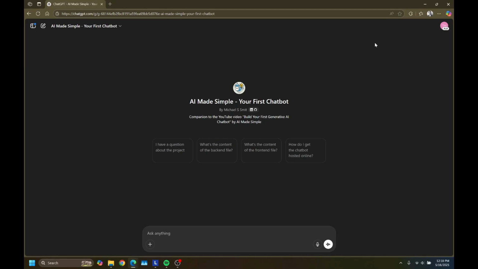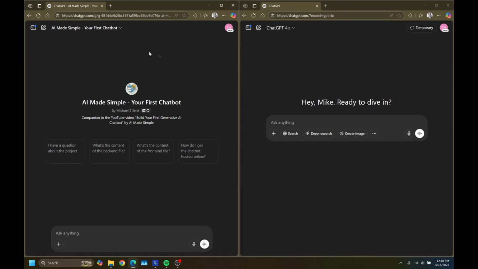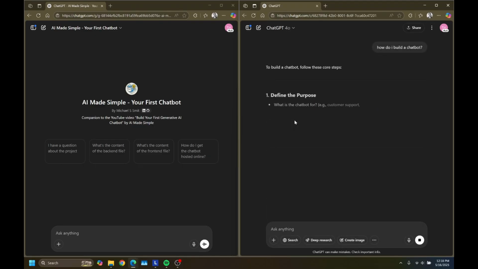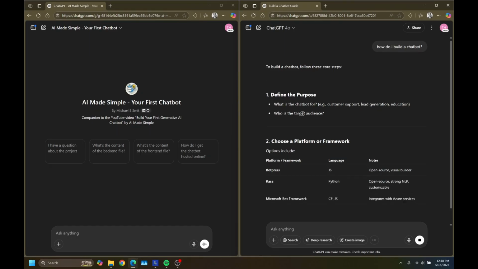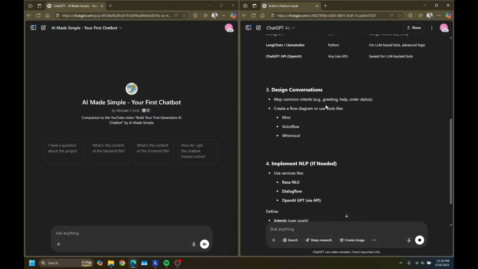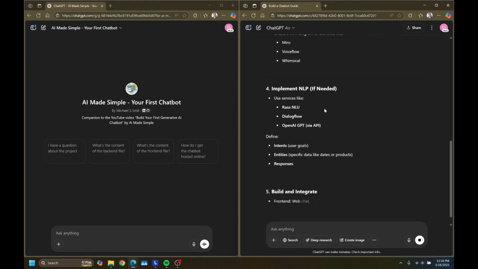So on the screen, I have the custom GPT I made to guide users through the first video of building the chatbot. Let me move it over. Now that GPT is on the left. On the right, we just have standard ChatGPT. Let's ask standard ChatGPT, how do I build a chatbot? Okay, follow these steps. Define the purpose, choose a platform. It's given me some very general things, very high level. It doesn't really know the specifics about what I want from it, right?